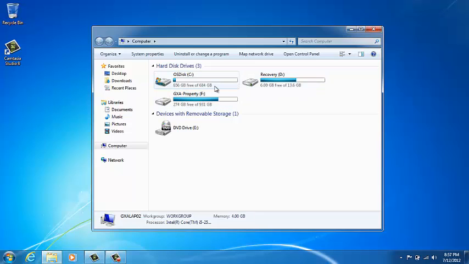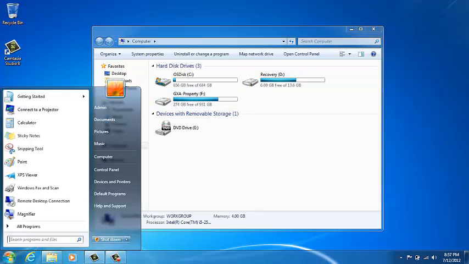So in this case, I'm just going to show you, even though the F drive does not have enough space, how to set up the backup. The external USB drive in this computer is the F drive, which is labeled as GXA property.